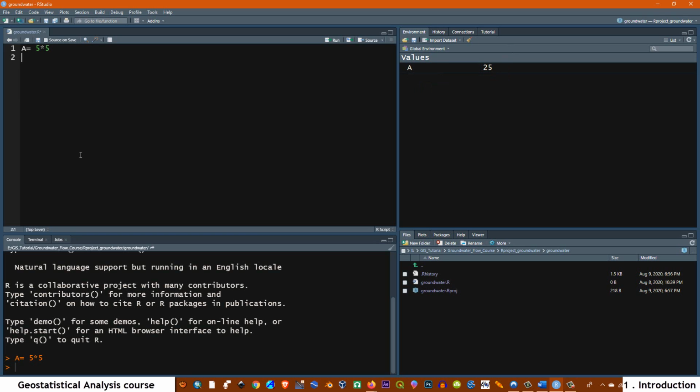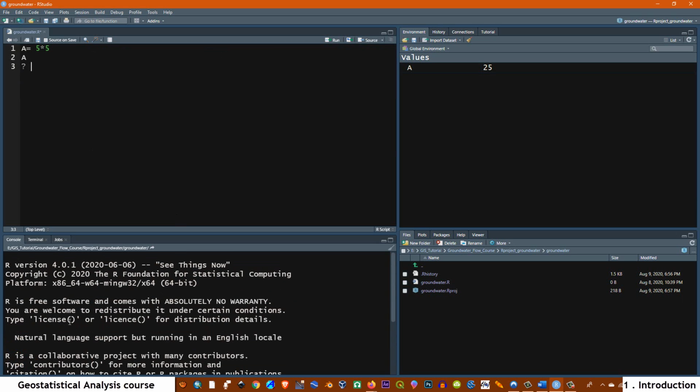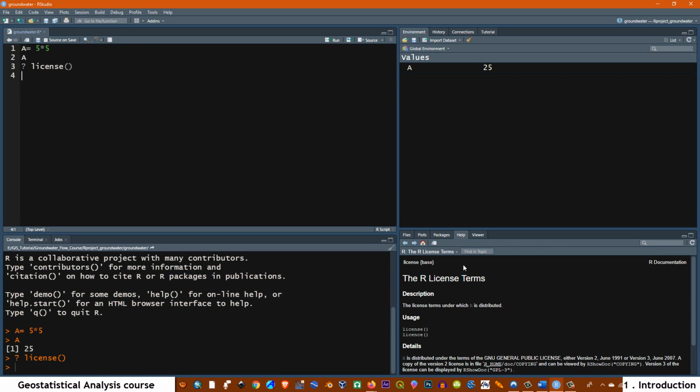Then if you put here, for example, just A and then run, it's going to be just 25. Then also, for example, if we put here a question mark and then here, for example, license, we are going to get information about the license. Run, and the information is going to be displayed over here on the help tab.